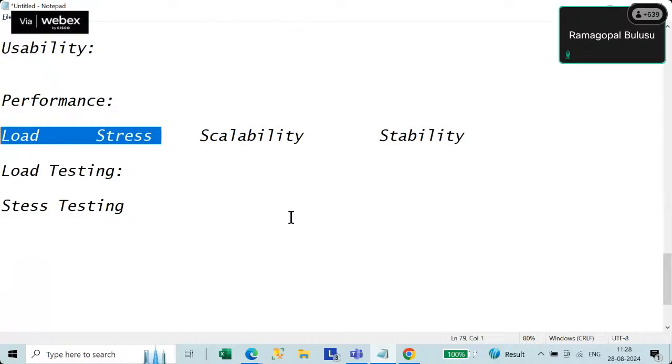Then next is the scalability testing. In this scalability testing, what we actually do is the system, process, and database ability, all those will be tested as part of the scalability testing. The next and final one is the stability testing.